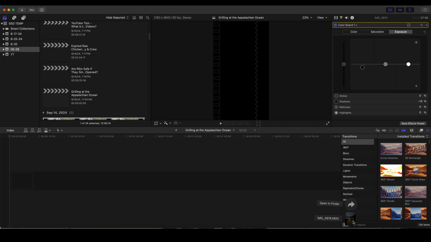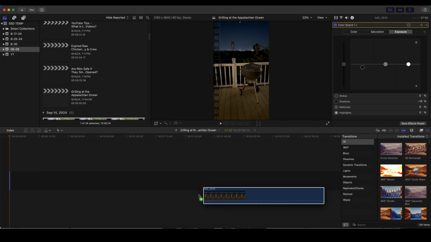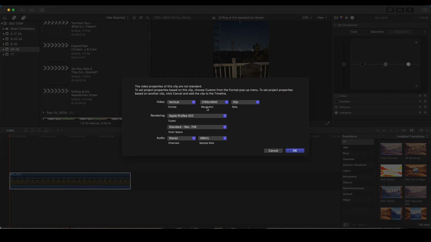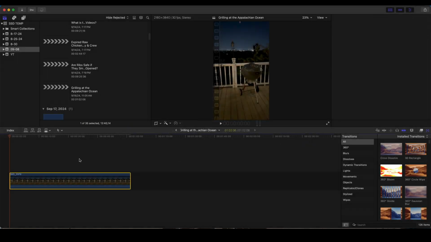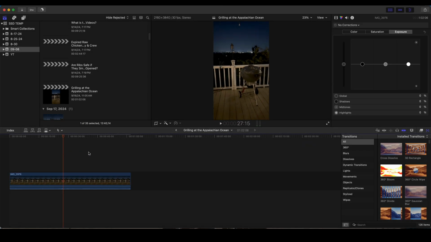Here's my downloaded clip that I airdropped over to my Mac. I'm going to send that over here. As you can see, it's vertical 2160 by 3840, which is basically like Ultra HD in a short format. I'm going to keep rendering on Apple ProRes 422, standard recording 709. Audio is stereo 48 kilohertz. Click OK.